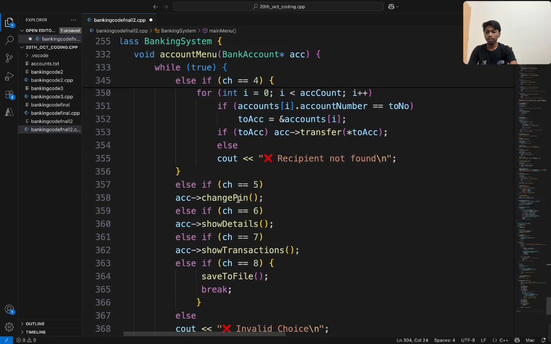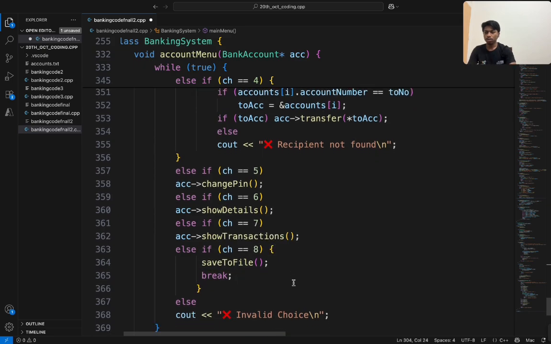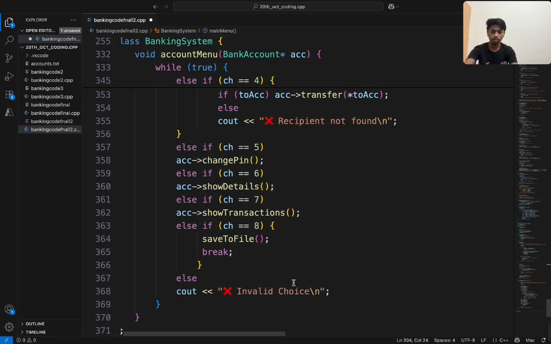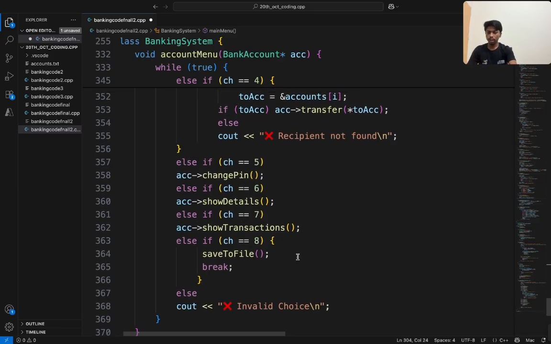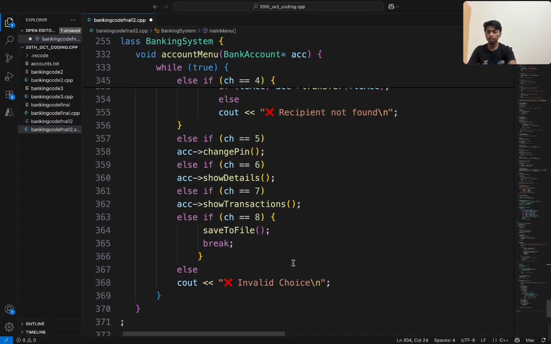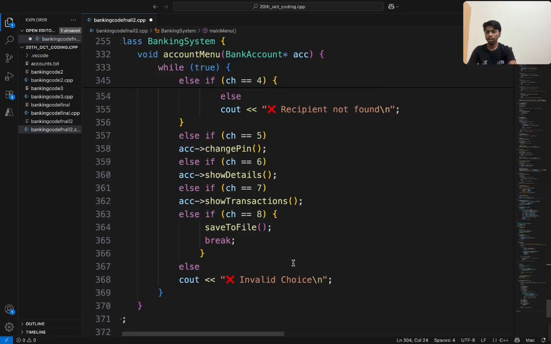And then if choice equal to 5, it calls the change PIN function. If choice equal to 6, it calls the show details function. If choice equal to 7, it calls the show transaction function. And if choice equal to 8, then it is log out. And if the user enters an invalid option, then it prints invalid choice.